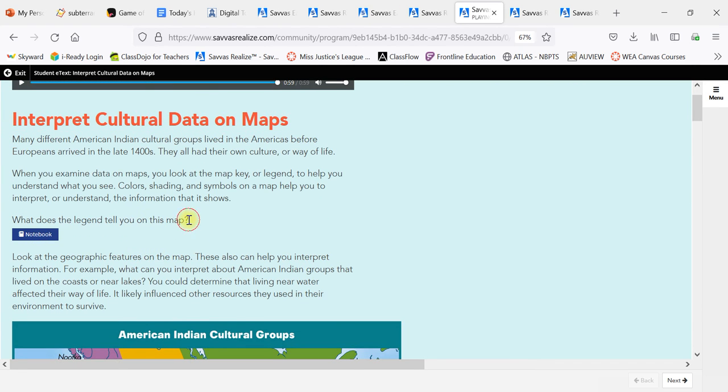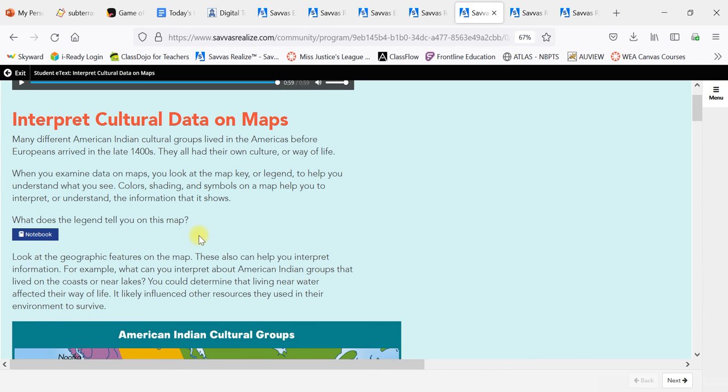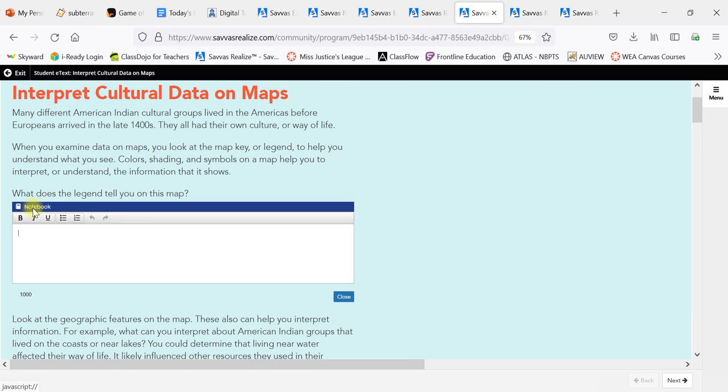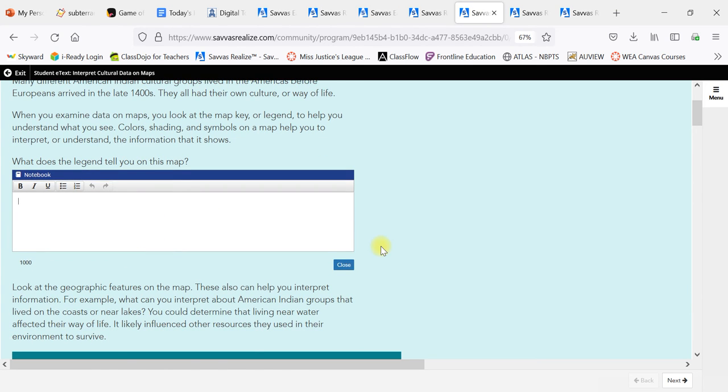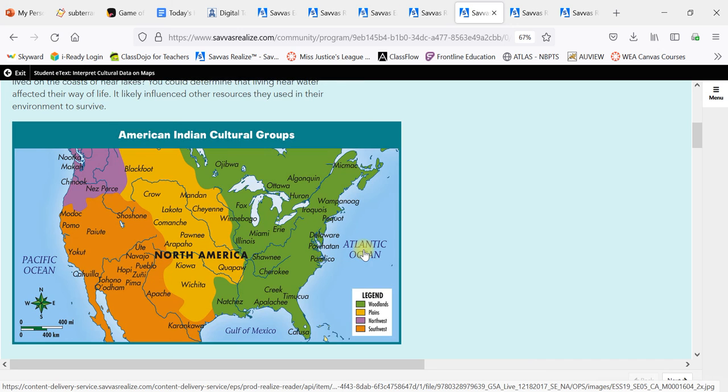All right, now our first question is, what does the legend tell you on this map? Now, the cool thing is you can write this down on the paper I gave you in class, or if you prefer, you can type your answer right into this website and I will also receive it there. Now, before we can answer, what does the legend tell you on this map? We have to look at our map.